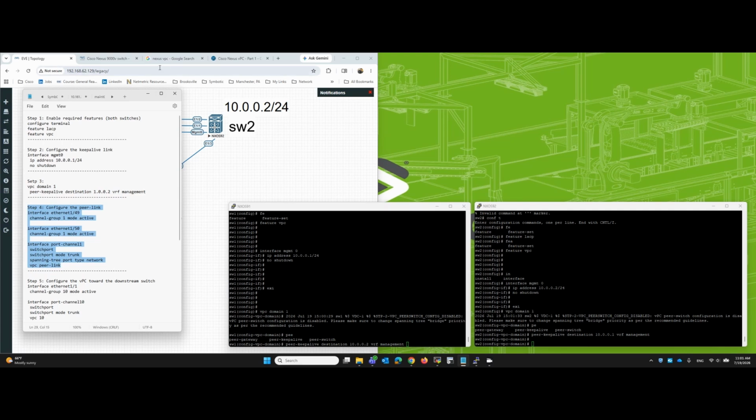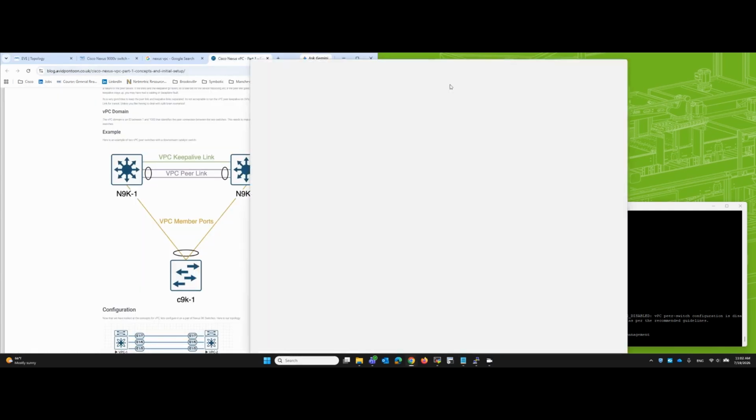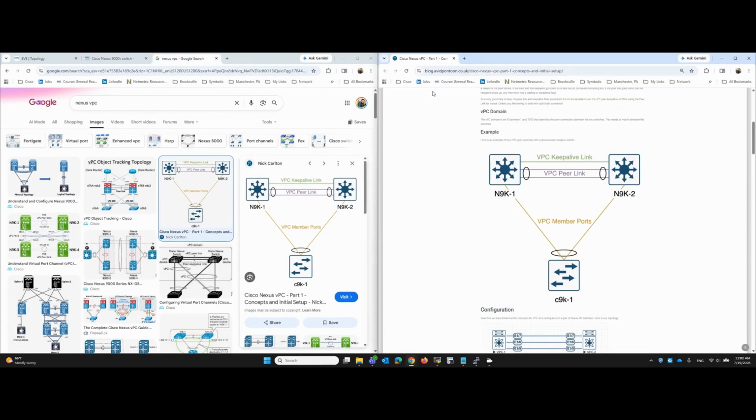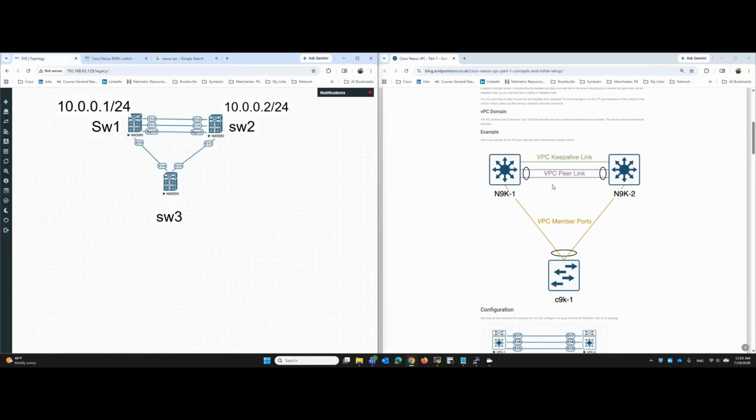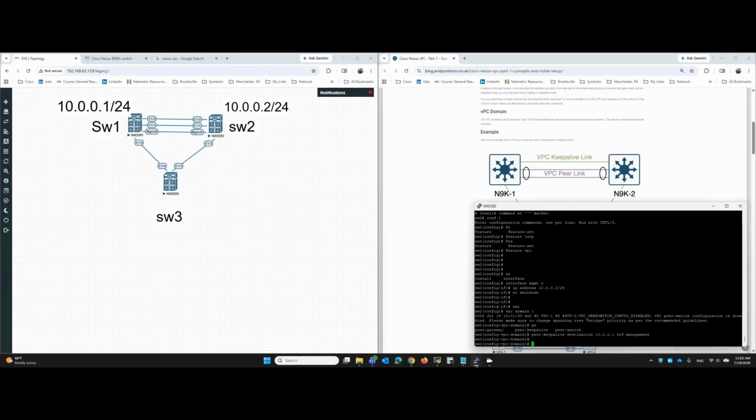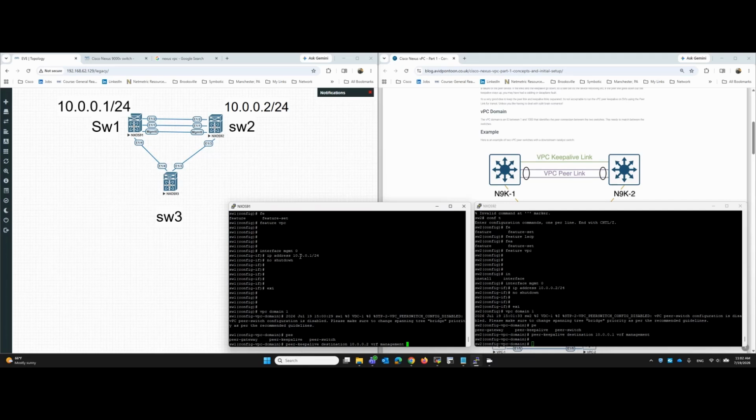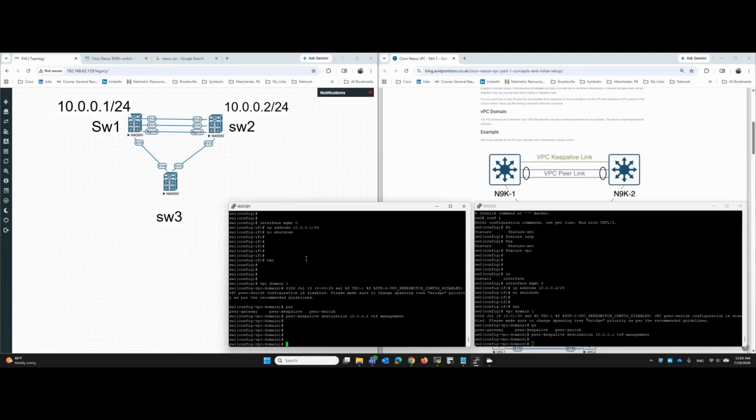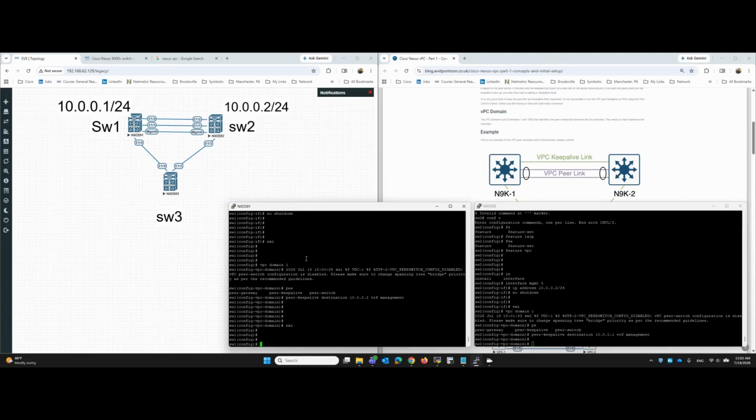the peer link. I just closed this one, so let me get back here. So you see, this is the peer link. In our case, it's 1/1 and 1/2. We're configuring that peer link. We configure this as a port channel. You guys know how to configure a port channel. It's very simple configuration. Yes, just exit from here.